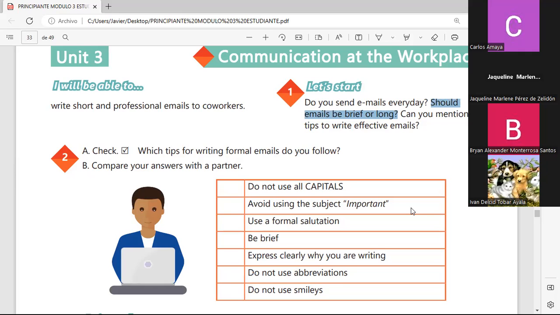Now, listen. We're going to do this exercise. Which tip for writing formal emails do you follow? Esta es una pregunta personal. Aquí tengo algunos consejos de cómo escribir emails de una forma efectiva, right? Good. For example, number one, do not use all capitals. Alguien se inventó una vez que para no poner tilde ni nada, todo lo escriben en letras mayúsculas.